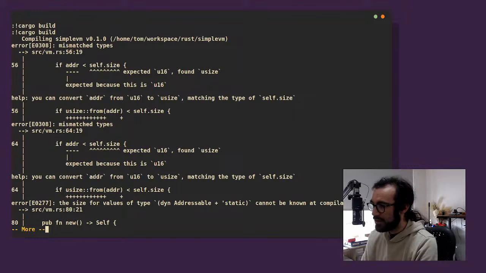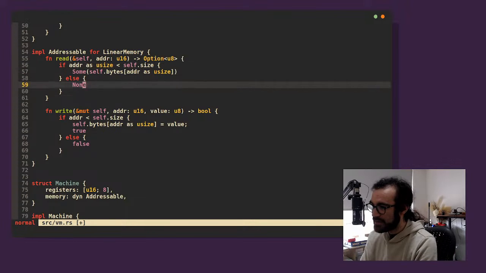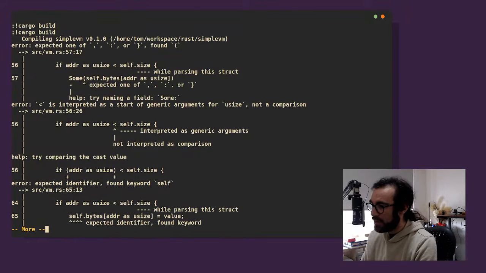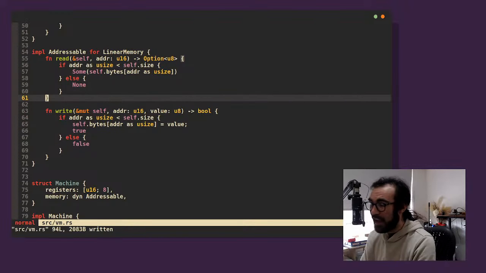What does this say? This freaking comparison again. As usize. I hope that these casts are compile time, not runtime. Oh, where did that come from? Okay, so there's some syntax error here that probably came from my refactor.